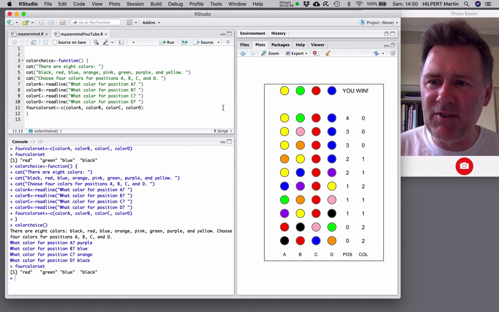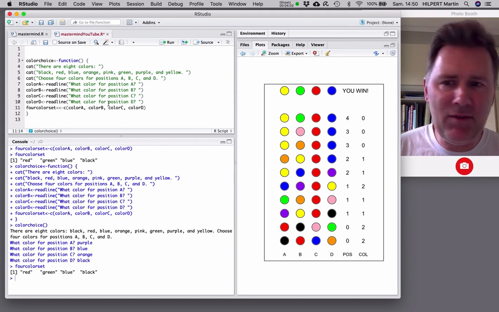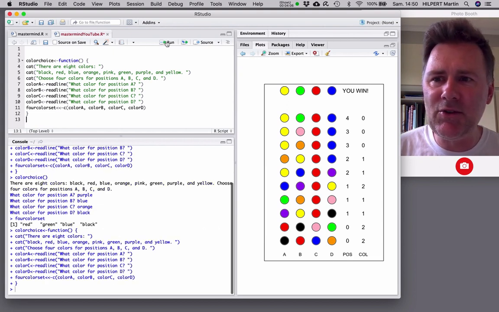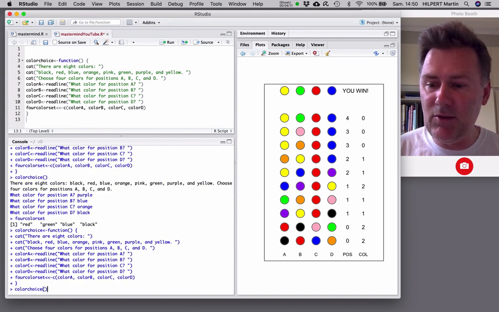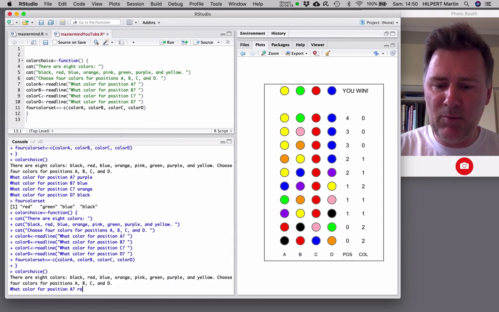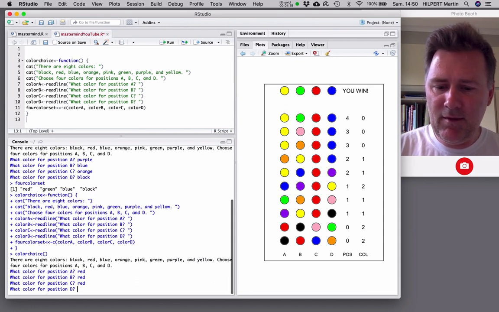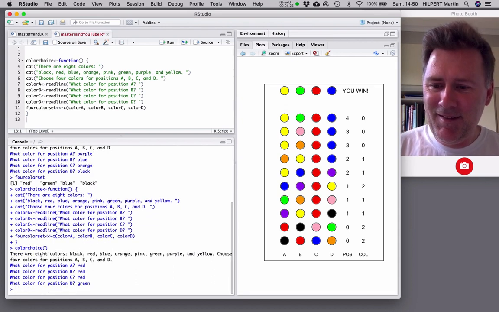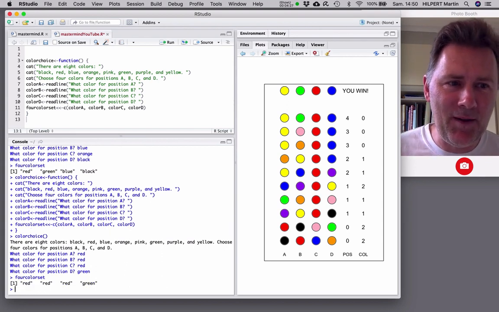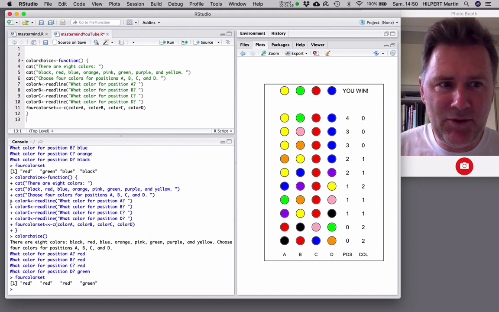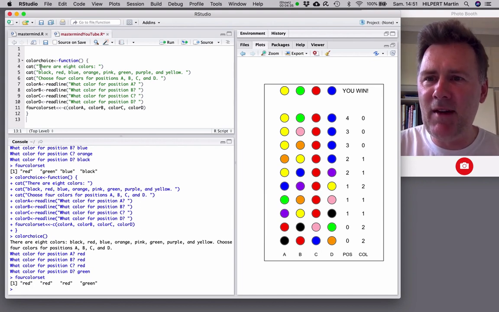However, if we change this to 4 color set, smaller minus, and then C, that should actually do the trick. So I'm running it again. I'm re-executing color choice. And this time I'm going for red, green. And now 4 color set. Boom, it's there. Yeah. Okay, so congratulations. We managed to write our first function for the Mastermind game.